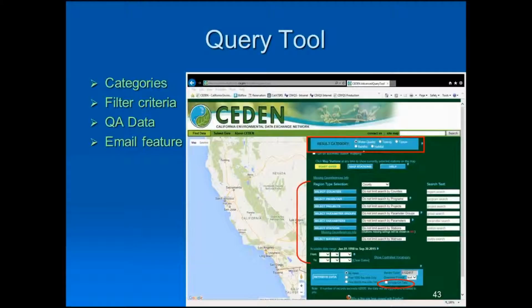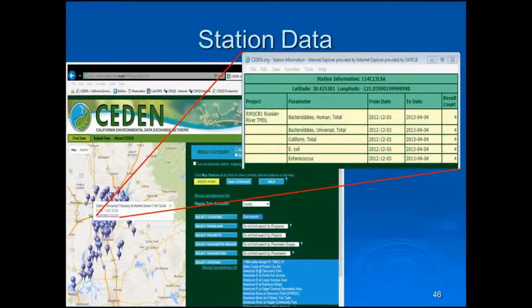querying. And the email feature is that if your query results in over 60,000 results, you'll be prompted to enter your email address, and you'll get an email indicating when your data are ready. It's usually just a couple minutes that you have to wait, but it is a separate process for larger data sets.